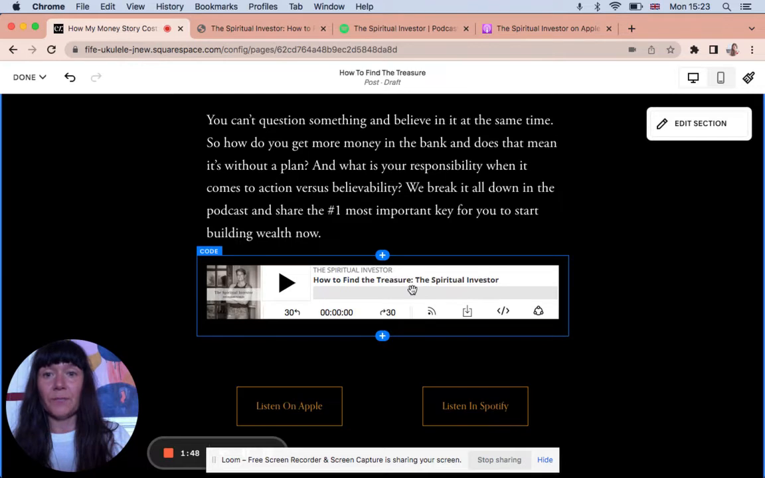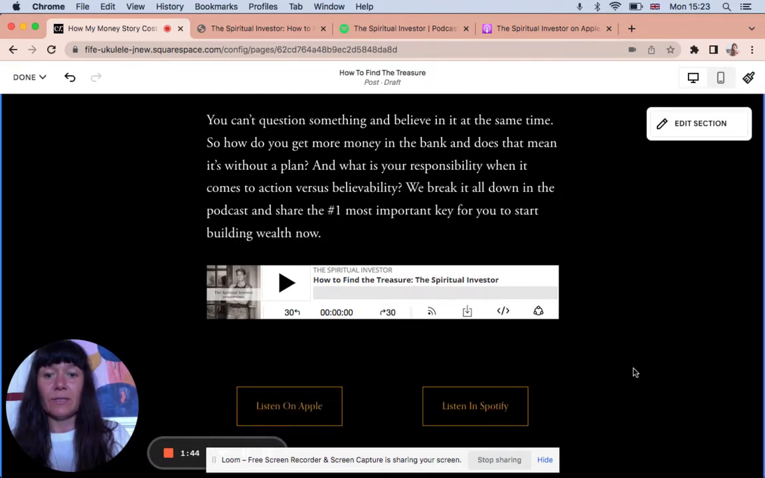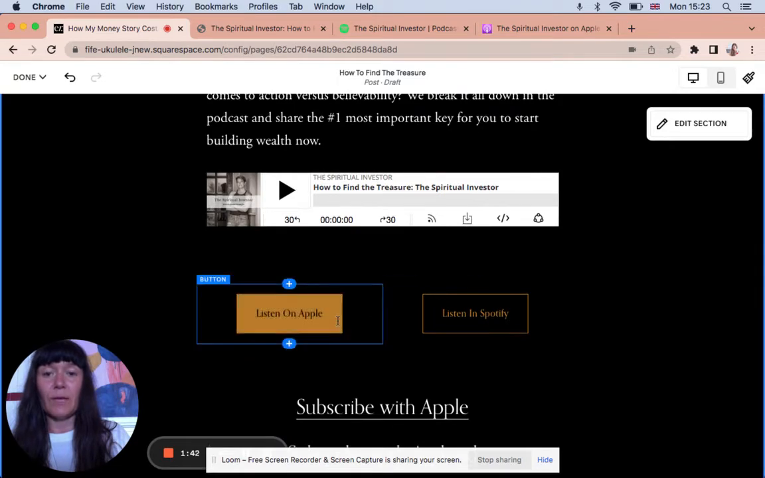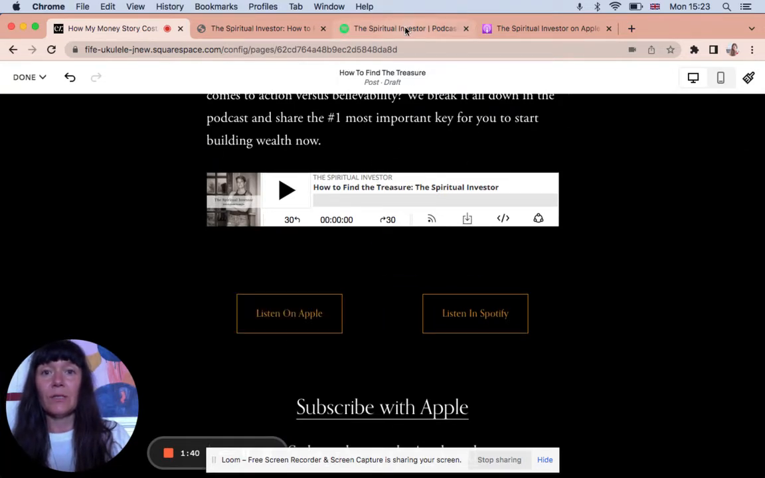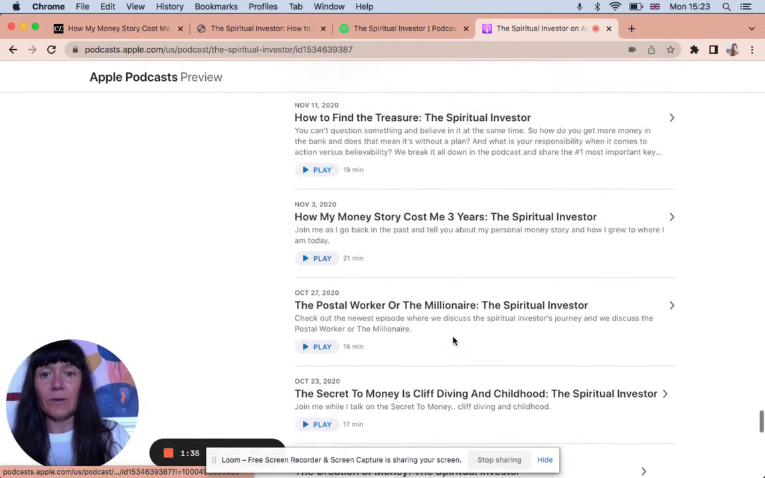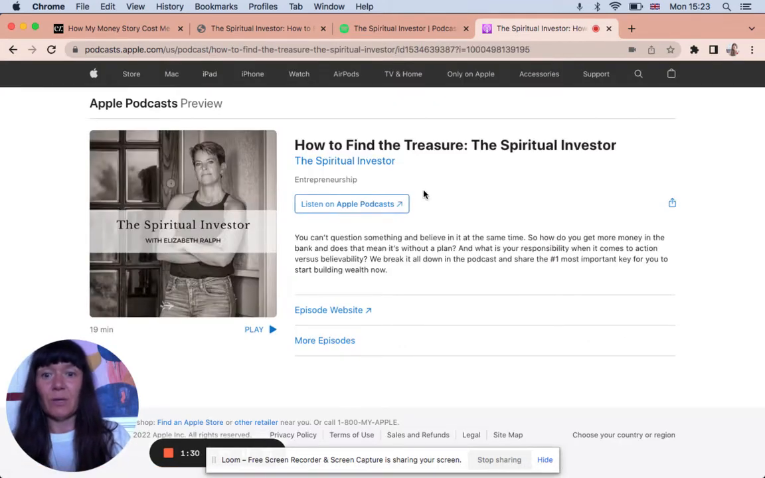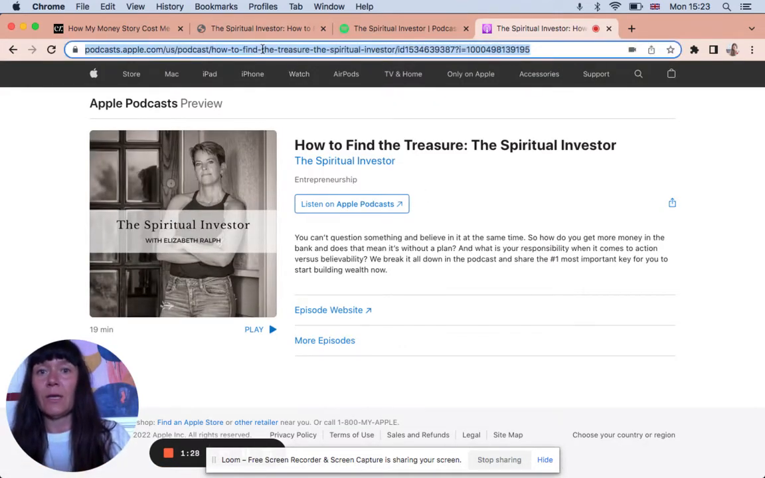How to find the treasure. And then we need to get the links for these two things. So everyone listens to Apple and Spotify. So we want to get the Apple link. So the title is How to Find the Treasure, so Apple. So the last one is that one, so How to Find the Treasure is this one. With Apple, we need to go into it, which is a bit annoying because you have to find the other one again, but you'll get into the flow. Copy.